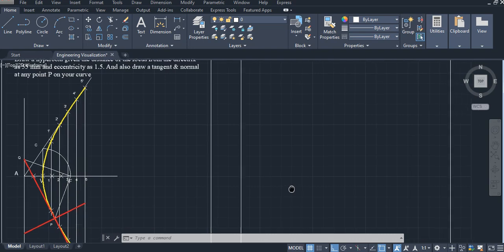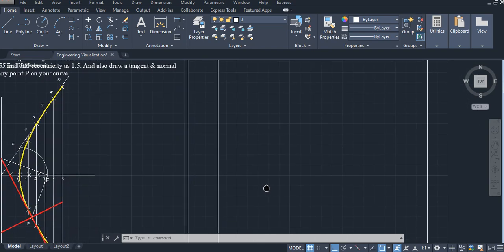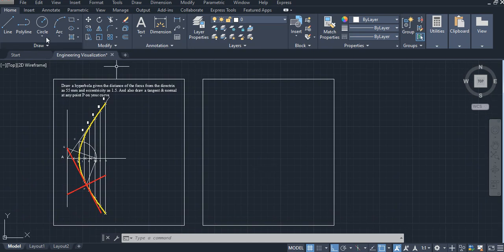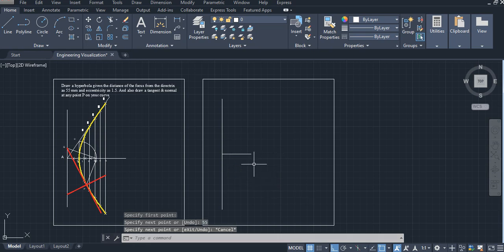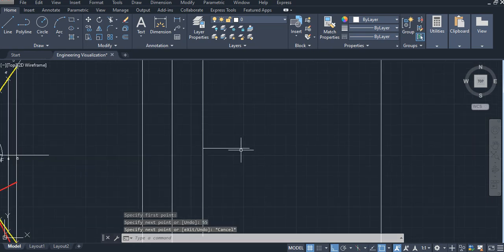So we can see how to draw the hyperbola. First of all, find out the distance between the directrix and the focus as 55 mm. So click the line, draw a directrix line, then again click the line in the middle, and draw the directrix to focus distance as 55 mm. Type 55 and enter. So we have our directrix to focus distance as 55. So we need to divide it into some parts to get the vertex point.